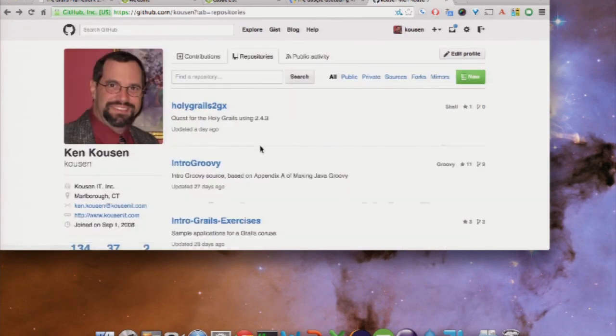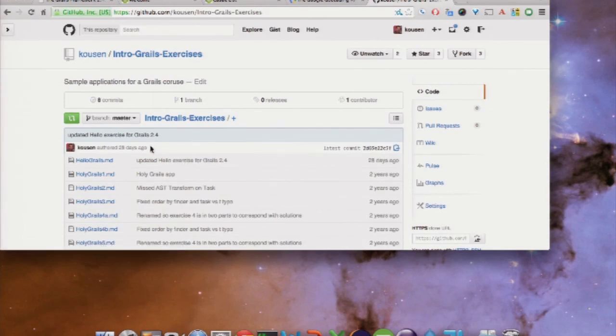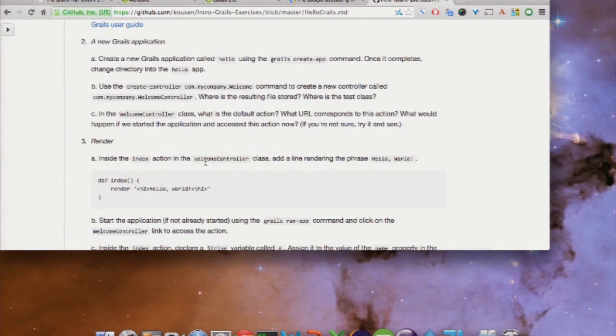And then as well, this intro Grails exercises is all written in Markdown. The first one, hellograils.md, so you can just read it from here. That walks you through the Hello World one that I did when we started off.